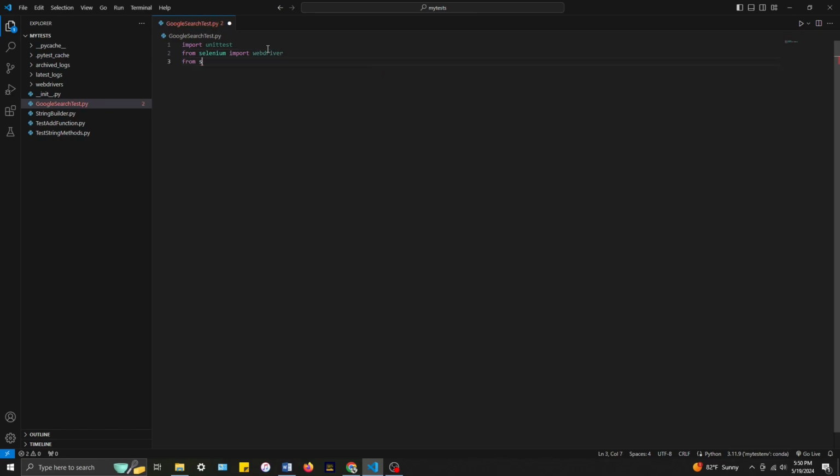Finally, from selenium.webdriver.common.by import By. This final import will enable you to find web elements by name. We will cover this topic in later videos. Declare a class called Google Search Test that inherits from unit test. The first method, named Setup, specifies which browser to use and the web page we want to visit.